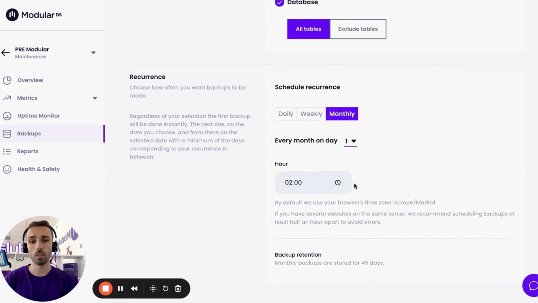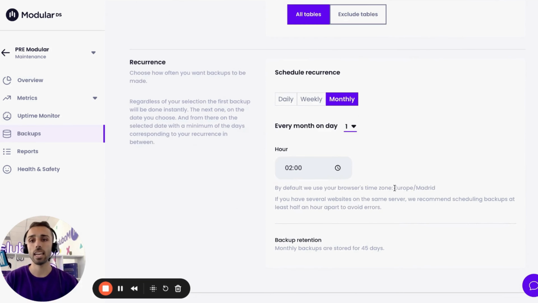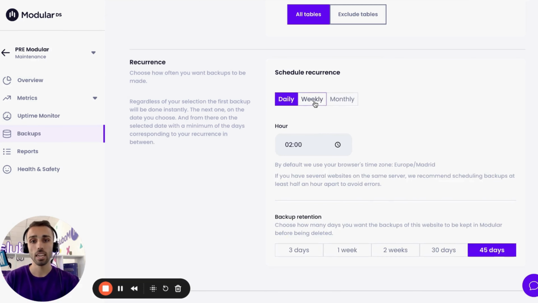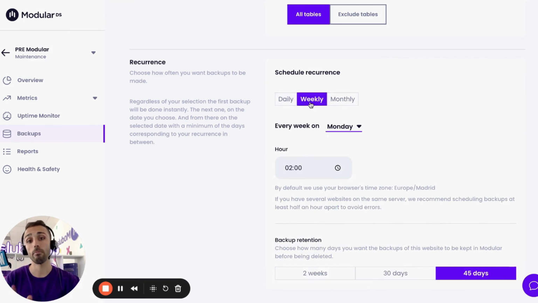Then, probably the most important thing, I can decide how often I want my backups to be made. I can choose daily, weekly, or monthly, and depending on the choice, I can decide when do they start. If, for example, monthly, the first day of the month, or daily, my bad, every day, or weekly on Monday, for example. And then the hour. Important to say the time zone is decided by your web browser, okay?